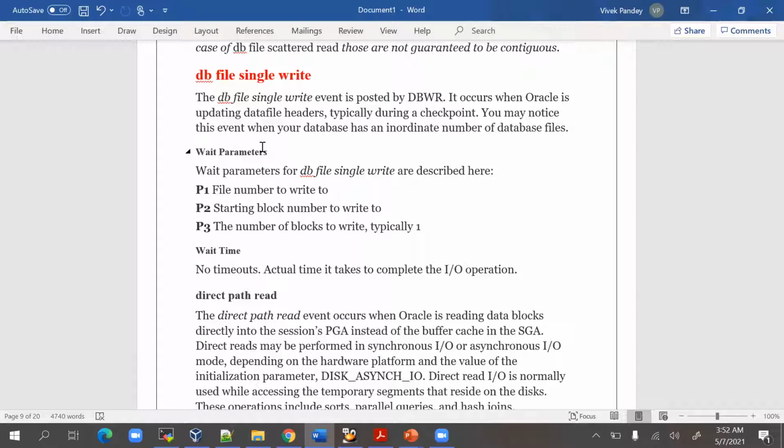Again, the P1 and P2 values are there. P1 is the file number to write to, then the starting block number, and the number of blocks to write. So this is the one thing that we have discussed.